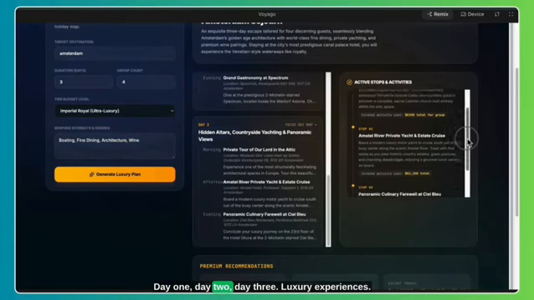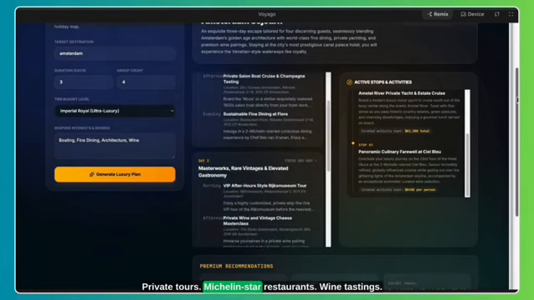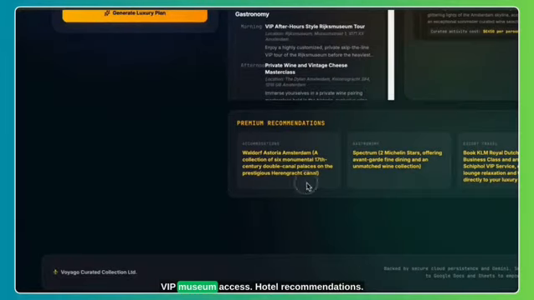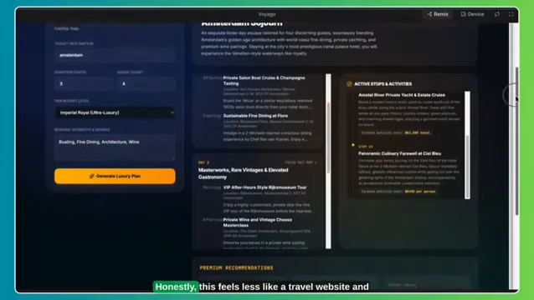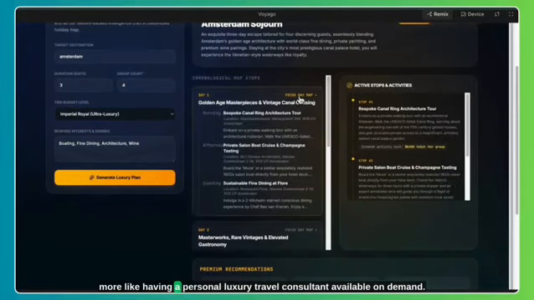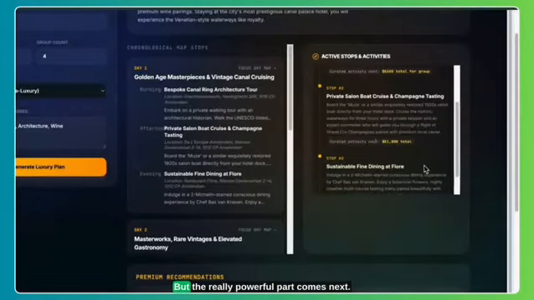Day 1, Day 2, Day 3, luxury experiences, private tours, Michelin star restaurants, wine tastings, VIP museum access, hotel recommendations, and much more. Honestly, this feels less like a travel website and more like having a personal luxury travel consultant available on demand. But the really powerful part comes next.